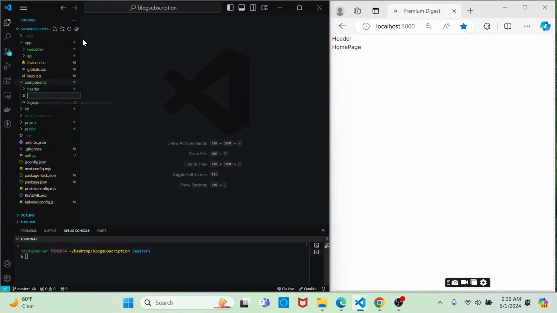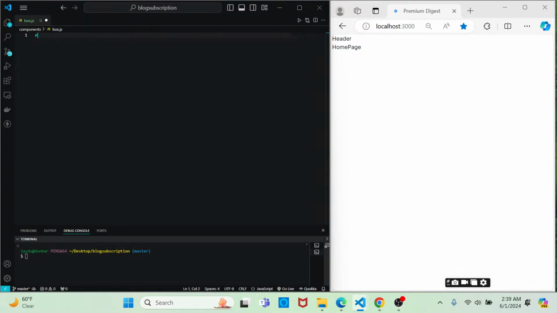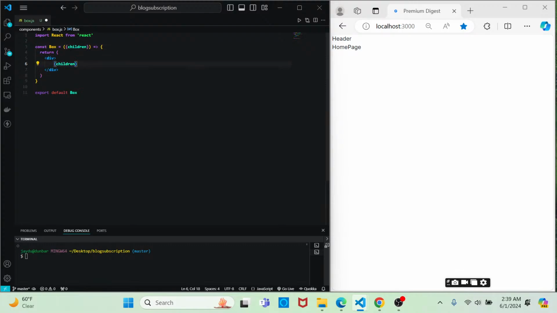So inside of components, let's add another file named box.js. And then within it, we're going to update the component name to make it Box with a capital B. Inside of it, we want to pass in children because we'll be passing in children as props. And we can remove the word Box and replace it with children. But the key for this, in order to create that reusability, is children.